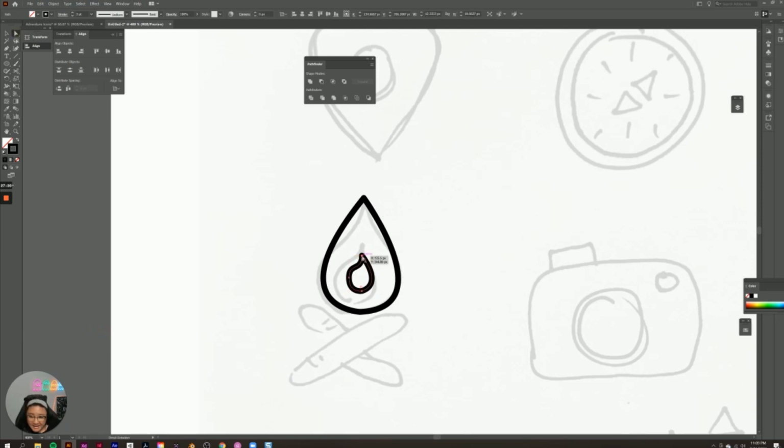Moral of the story, keep experimenting with the anchor points and the handles because you can create some pretty cool stuff with it. So let's just drag that up a little bit. So if you want to play around with the anchor points and the handles, make sure that you are in direct selection tool.